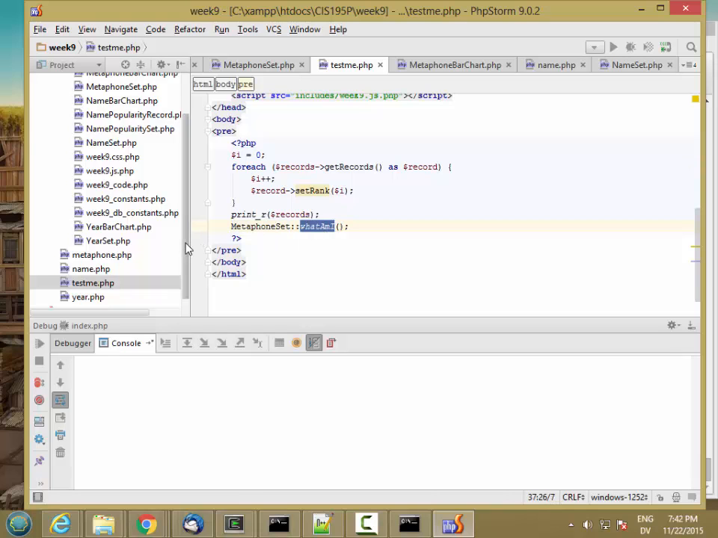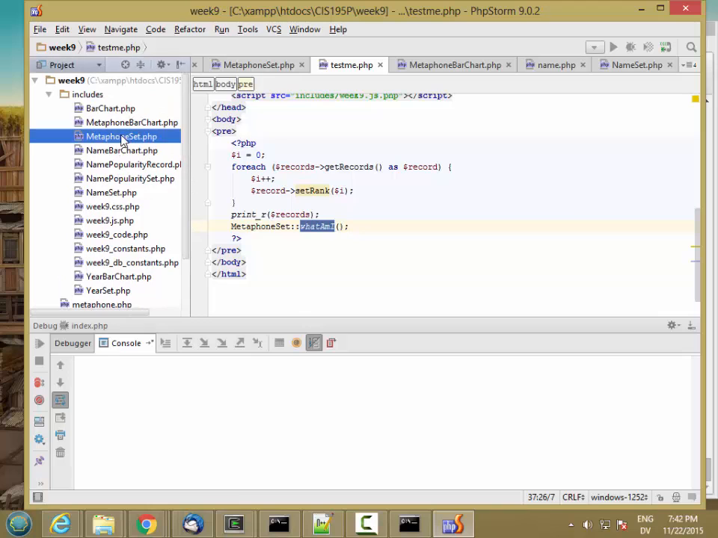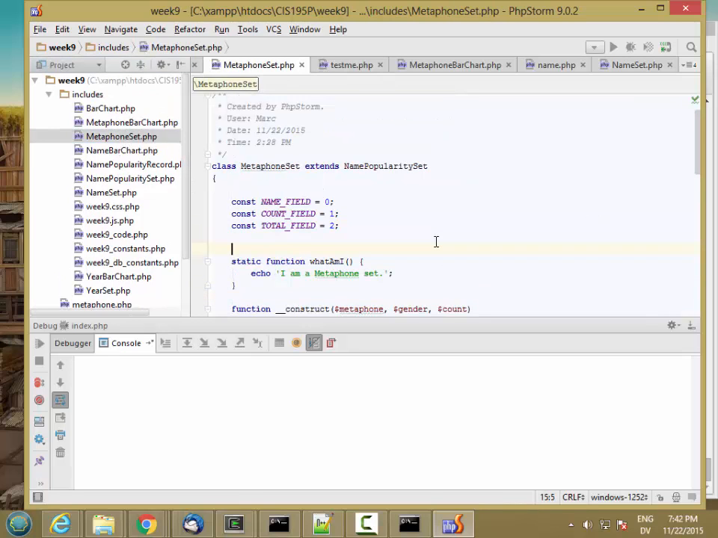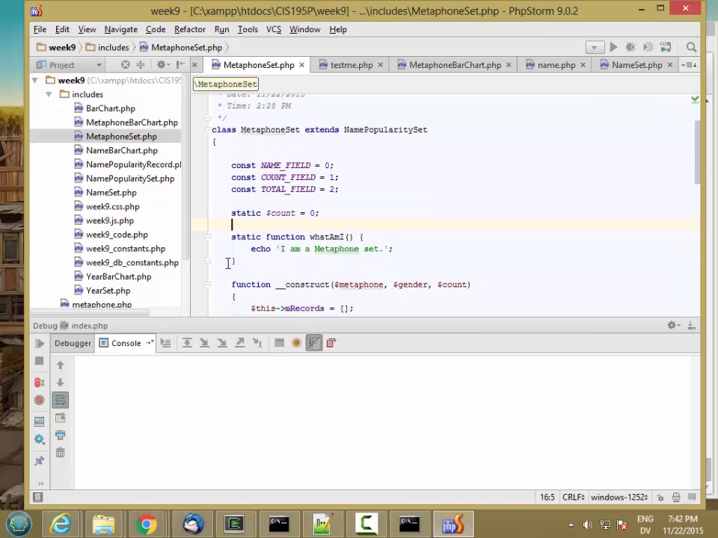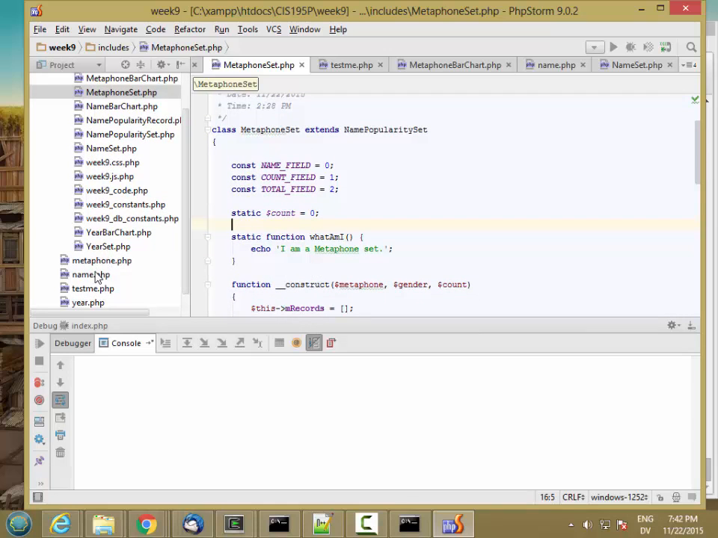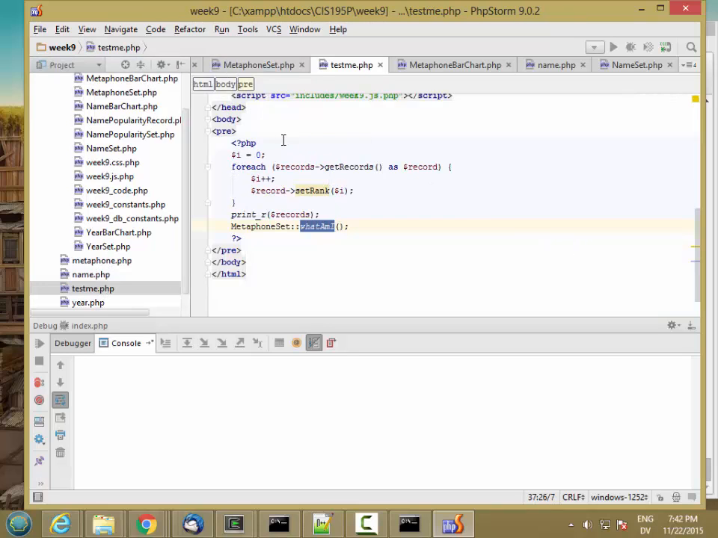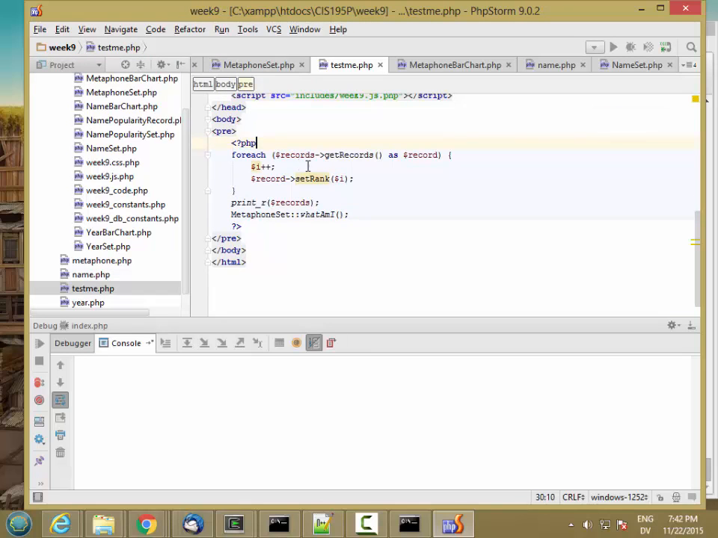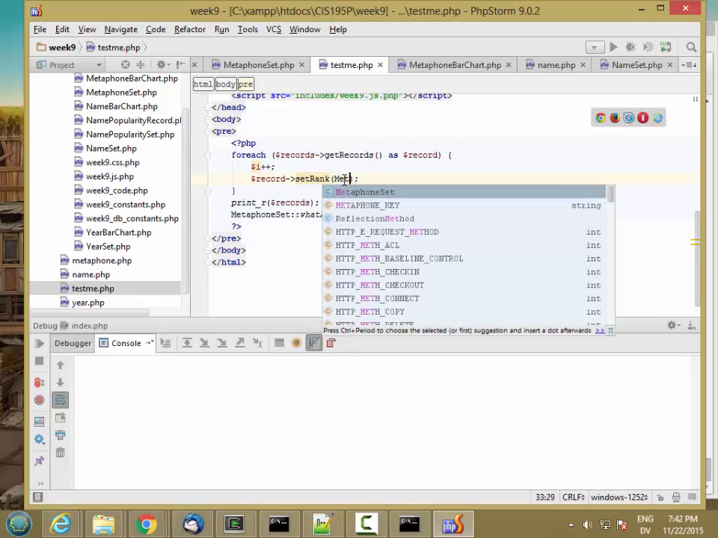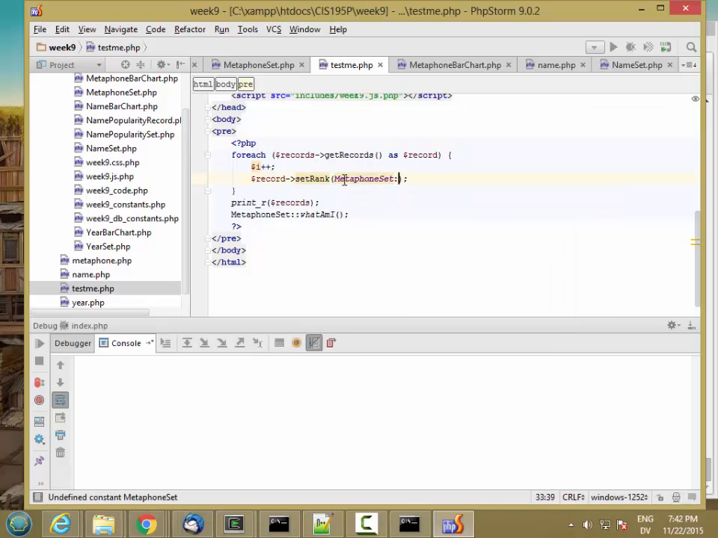So you can also have static variables, like so. So I'm going to create a static variable named count equals 0. And then inside of my test me, instead of using this variable I, I'm going to use metaphone set :: $count.